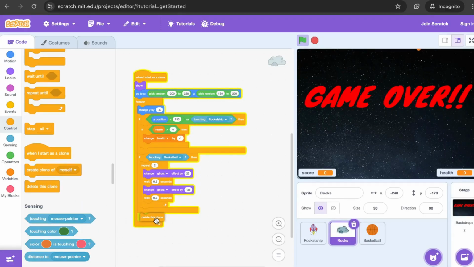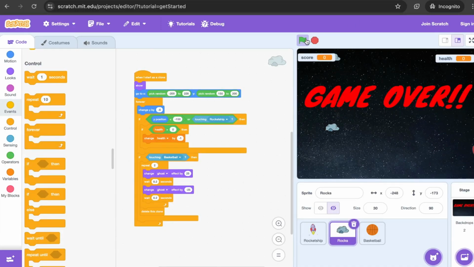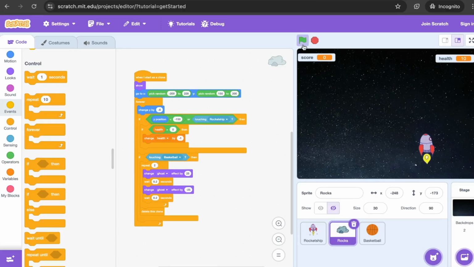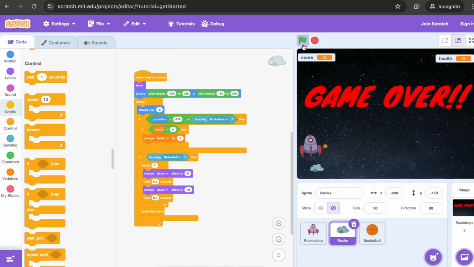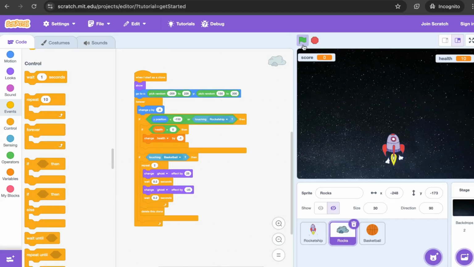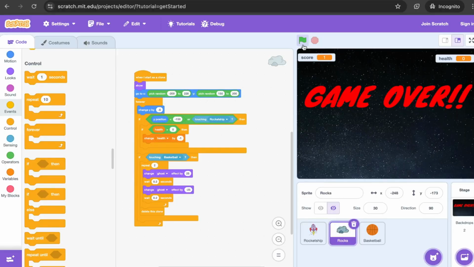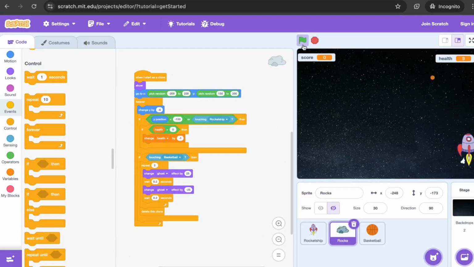Now that our coding is done, let us give it a go. We are moving around, the rocks are coming, and boom, boom, boom! Our score is increasing. Oops, I missed some rocks. The health is lowering, and of course, game over. This is so much fun. Play around and make this your own.